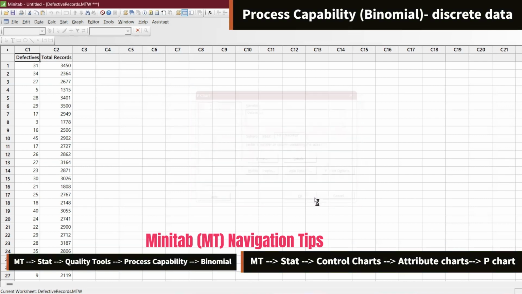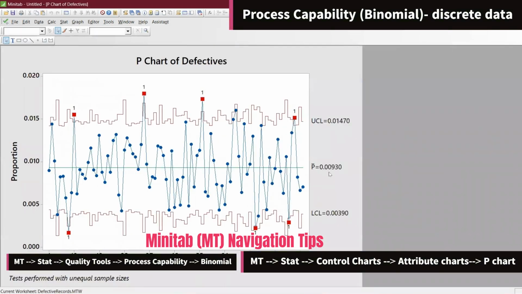Very quickly, it says that I have very much less than 1%, not even 1%, of records which are defective, but there are outliers and all that, which we will discuss further. The same thing, and much more than that, we can achieve through something called process capability.